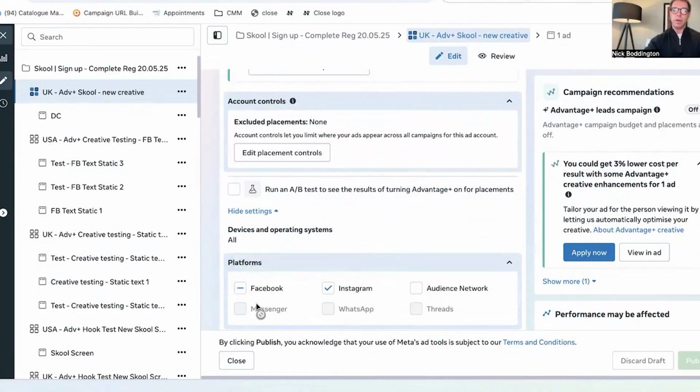network. Now, you can see that I haven't got Messenger. I'm not allowed Messenger with what I'm doing, but audience network I've ticked off. So we're only showing in platform on Facebook and Instagram. If you're using Threads, then Threads will be fine, and that will be appearing just here. So you can keep that, but it's Messenger and audience network that we want to switch off.